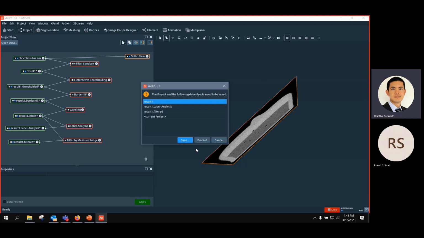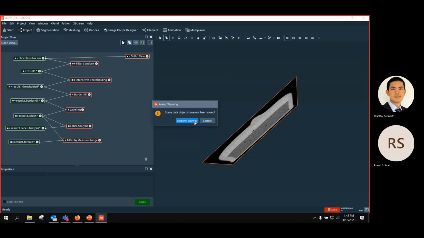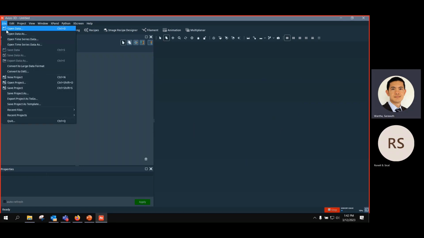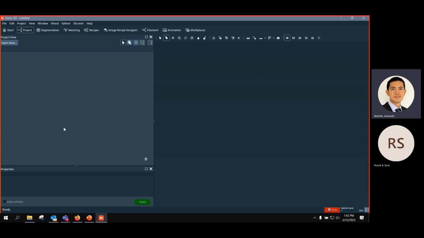If you want to save it, you can just save it or discard it. If I don't need to save it, I just click discard. So when you press Control N and click discard or save, you just remove everything. The same when you want to open data, it is Control O, or for new, Control N. So I will just load the new data set.